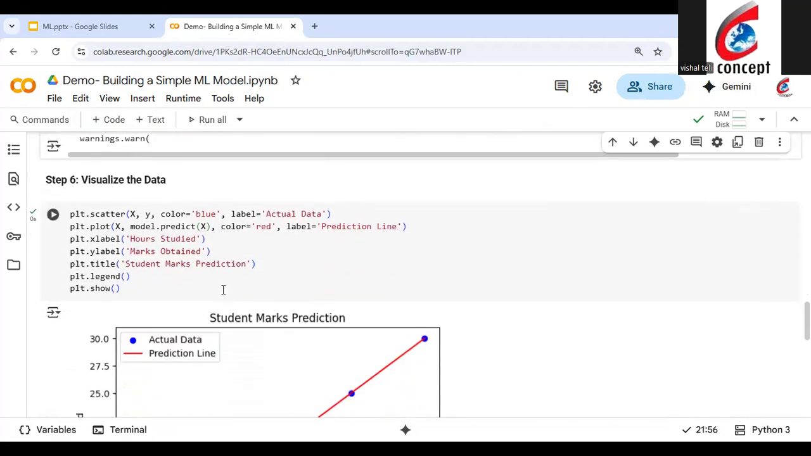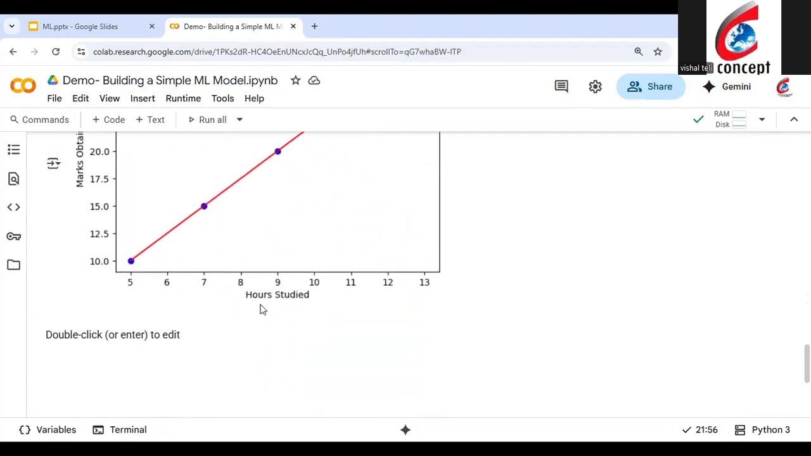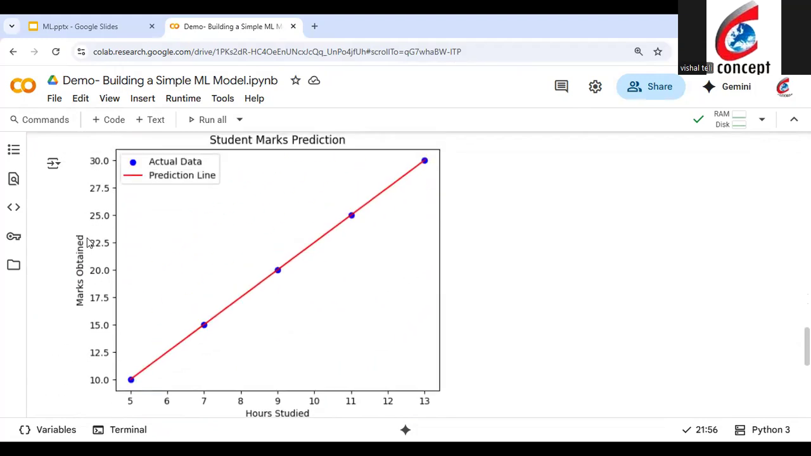Now let's visualize the data. In order to visualize, we are going to plot it using matplotlib. And this is the scatter plot. X would be the hours studied and Y would be the marks obtained. And you can see clearly here that this is the relation. The linear regression means prediction line, which means your model predicted and it went through the actual data.